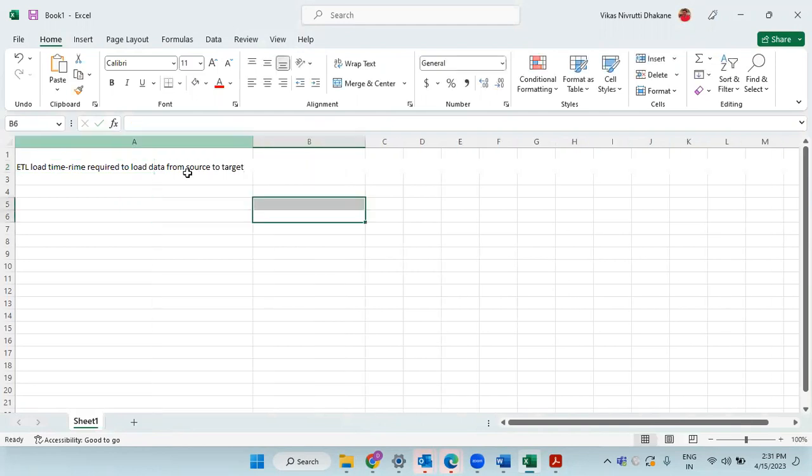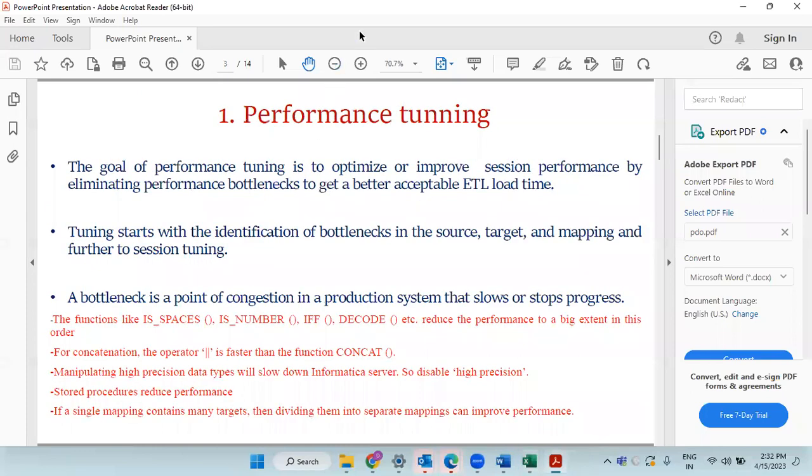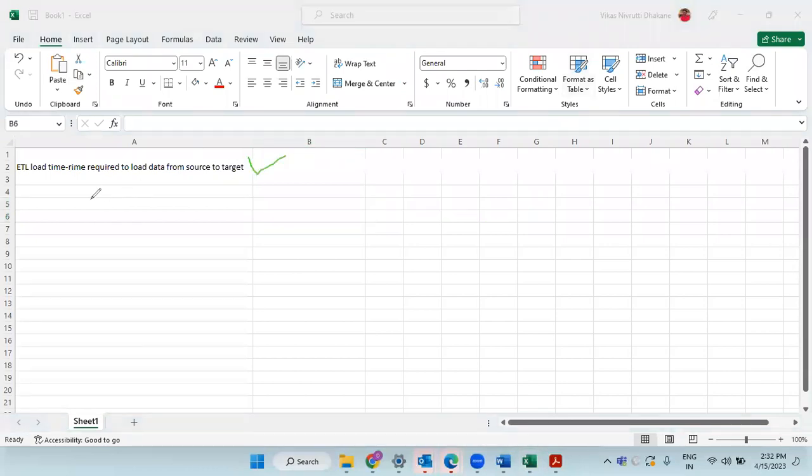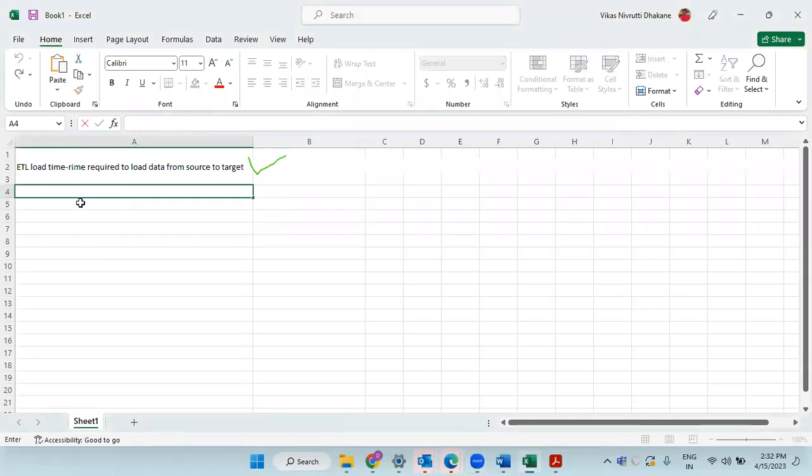Now what exactly does this definition mean when it says better acceptable ETL load time? The main aim, or the reason for which we are applying the performance tuning technique, is that we should get the better acceptable ETL load time. I hope you understood what exactly is meant by the ETL load time. Now, what exactly is the better acceptable ETL load time?